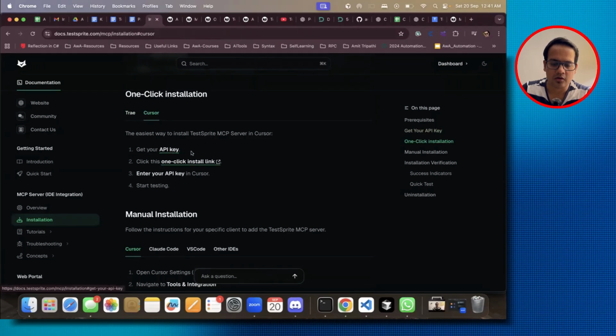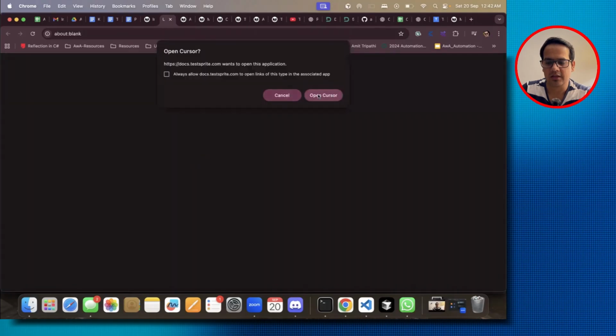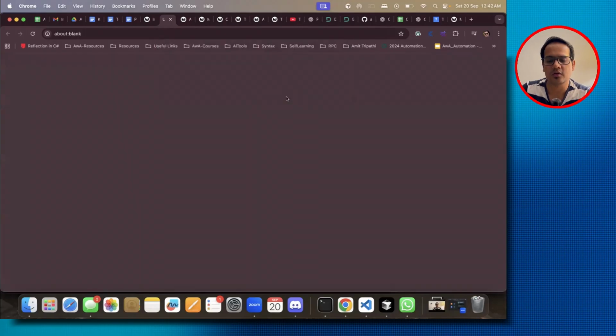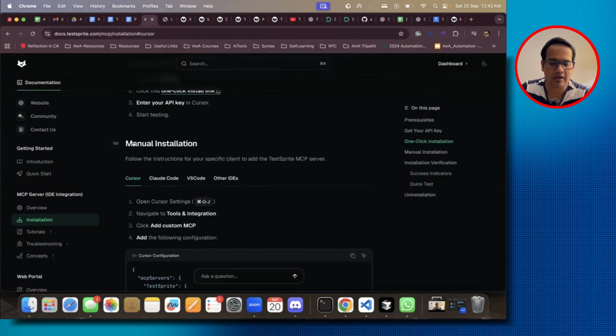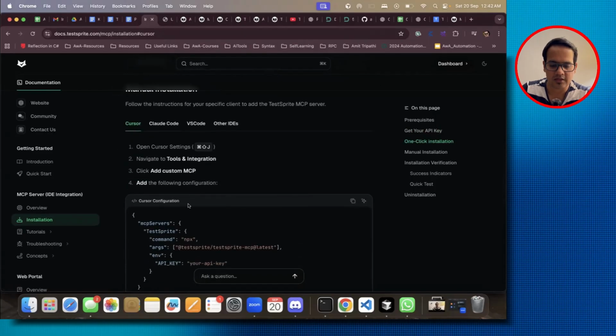Okay, so once you have your API keys ready, click this one, click installation link. If I click in here, it is directly going to import the API key, or rather it is going to import MCP. Here I'm just showcasing the manual installation. Here, Cursor is showing.